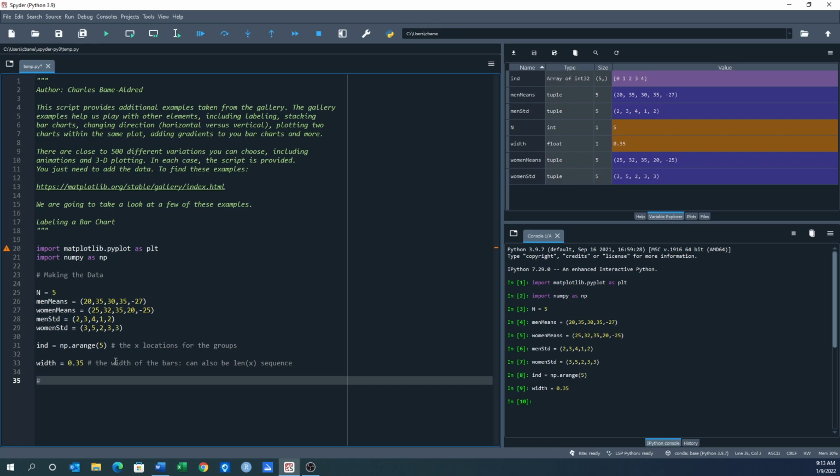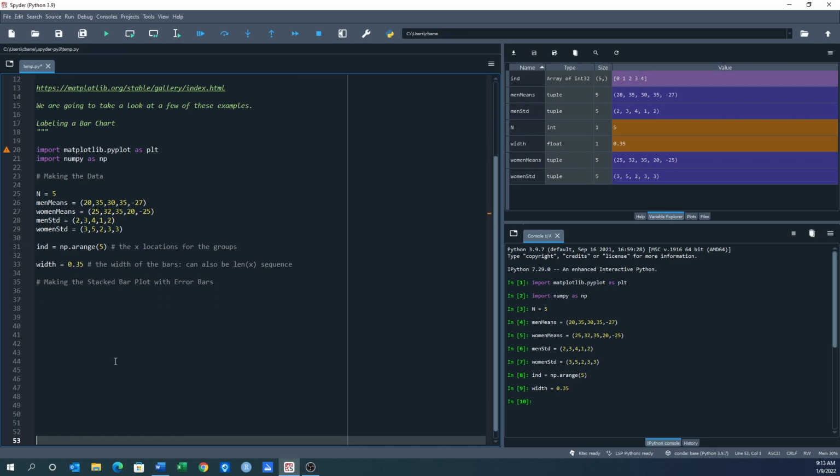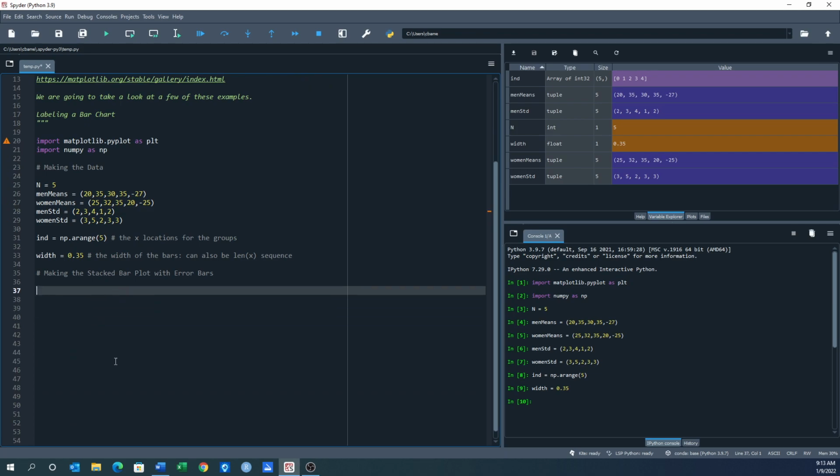All right, now let's make the stacked bar plot with error bars. Fancy. Okay. All right, let's get some room here. Beautiful. Okay. So fig, ax equals plt.subplots.